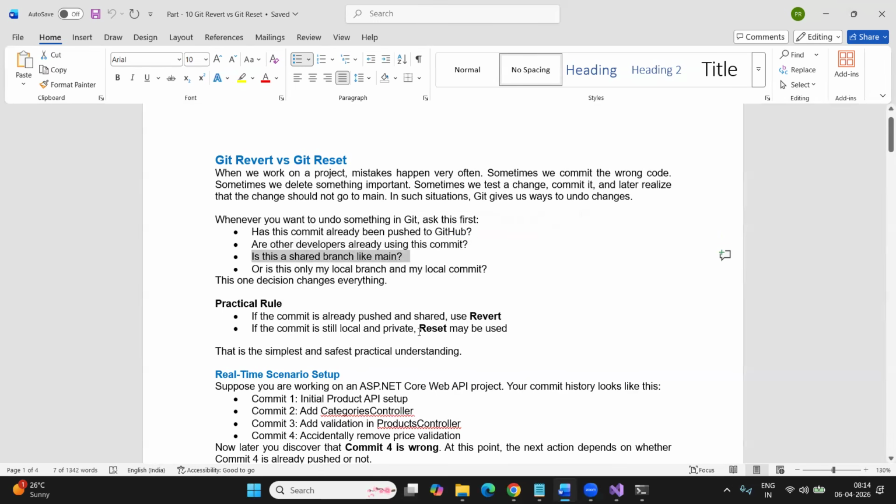Is this a shared branch which is going to be worked on by multiple developers? Or is this only on your local machine and a local commit? So you have to ask these questions. Basically, the first three things mean what? It is a shared environment. Shared environment means it is going to be used by some other developer.